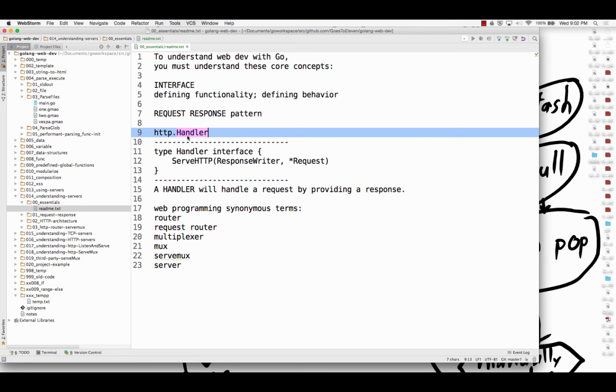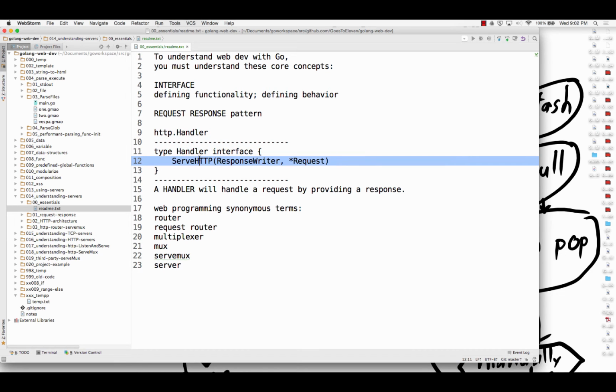So this is always the package, and this is referring to something in the package. So we have to understand the handler type. And the handler type is an interface. And so it's an interface that defines this functionality. So any other type in the world that has a serve HTTP method that takes these two arguments, so a serve HTTP with the parameter response writer and request, is implementing the handler interface.